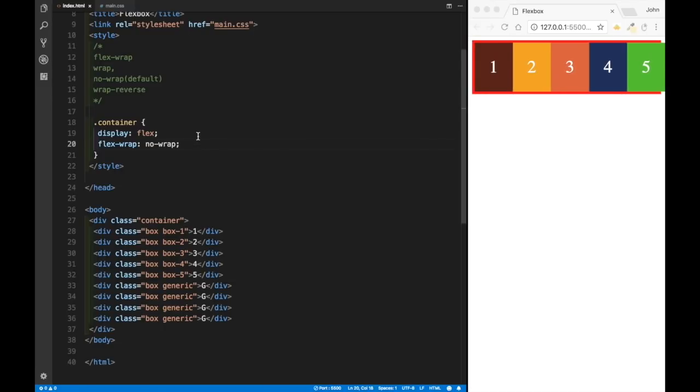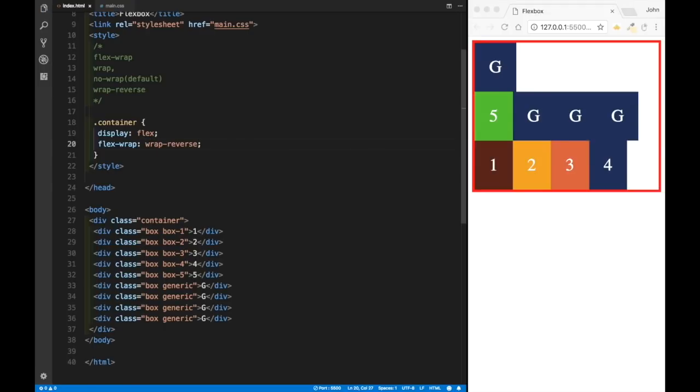Now, also what we have is a wrap, and this is going to be a wrap reverse. So we're going to go back over here, and we're going to say that this is going to be wrap reverse. So we'll save this, and the same as how we had for the flex direction when we had a row reverse, over here it works the same way.